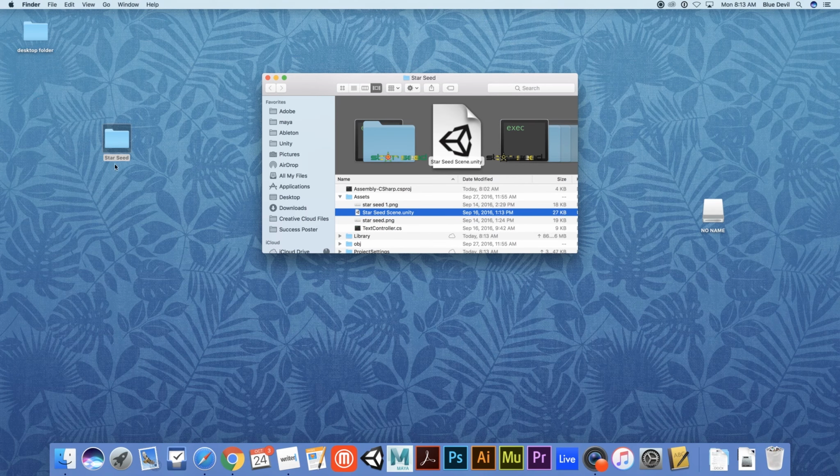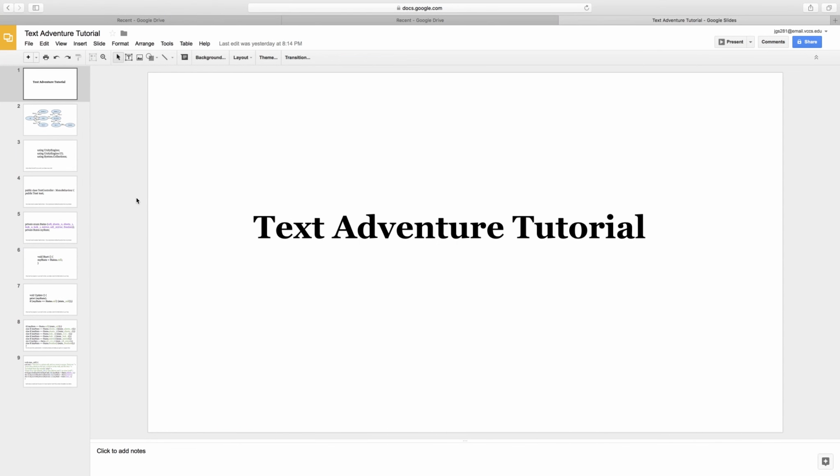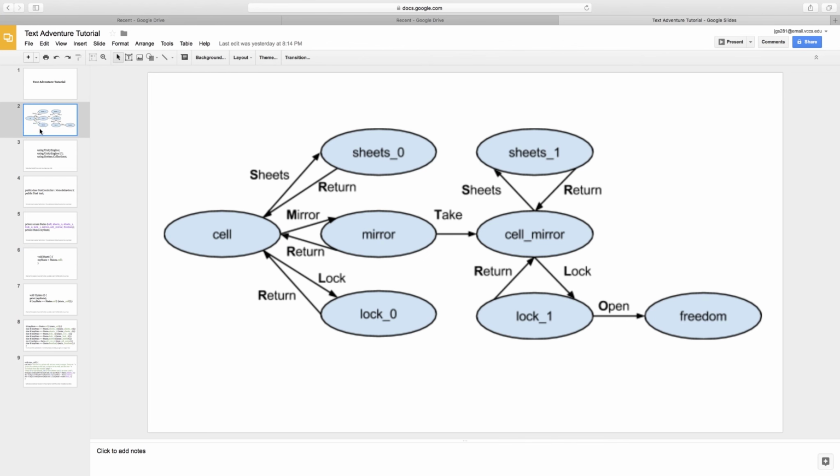All right, I've also shared, in addition to the game, this Google slide presentation, which will explain how to make the game. The first thing that you're going to have to do is write the story, okay? And this is a graphic organizer. This is not for the game that I made. This is for a different game, where you are escaping from a prison cell. But you're going to use a similar graphic organizer to this to create the structure of your game.